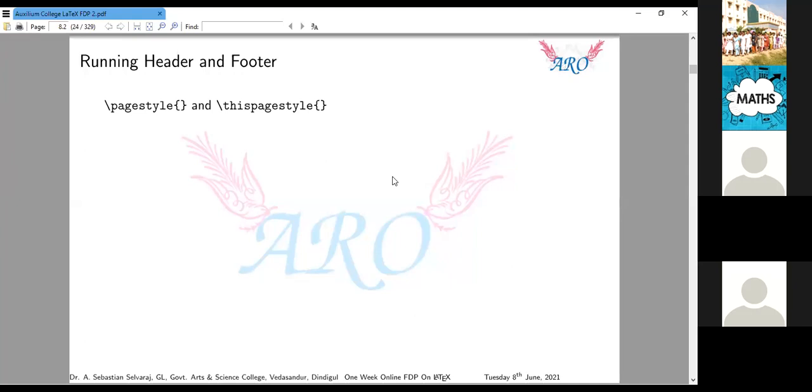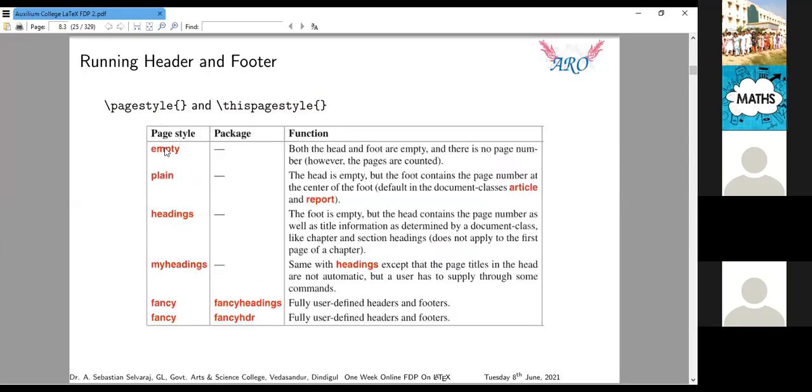Suppose you don't want a page number on the first page, then you have to mention a particular page style. This page style is for the whole document; this is the global one. And this page style is only for a particular page. If you are preparing a 100-page thesis, usually we don't want the page number on the first page as well as the certificate and declaration pages. At that time, for that page, we may use the page style empty. That's also possible. What page styles are there? Empty.